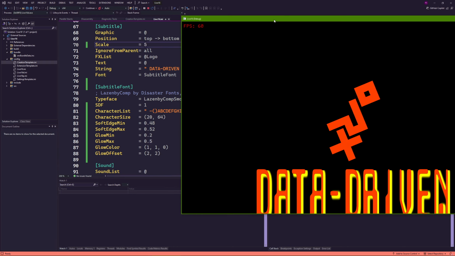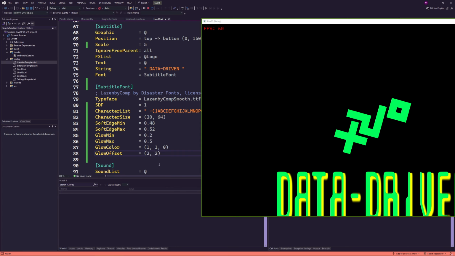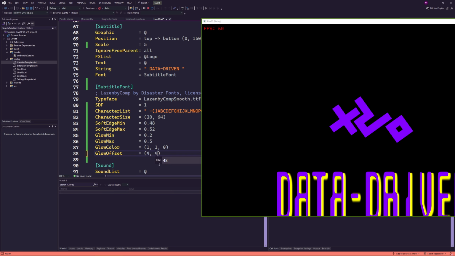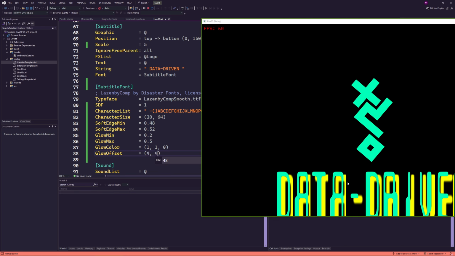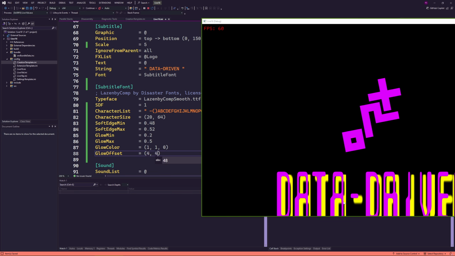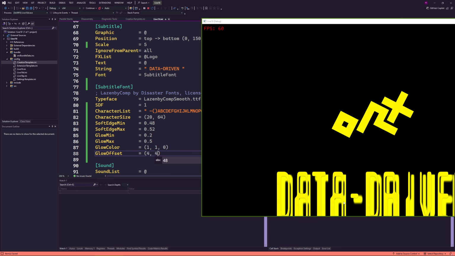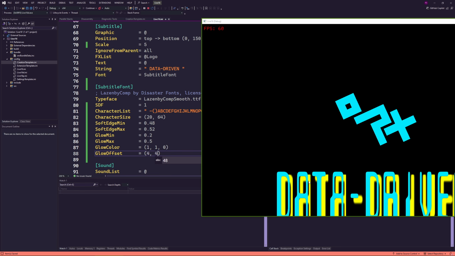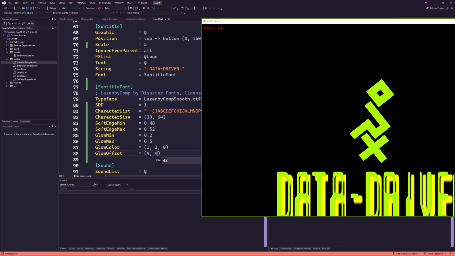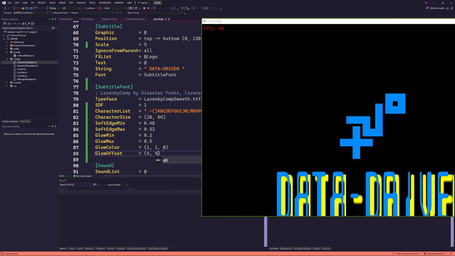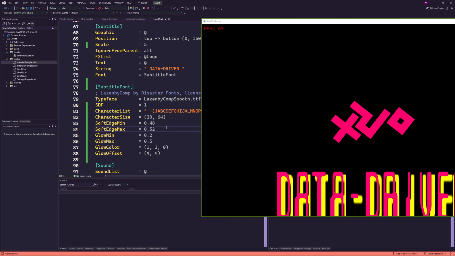You can see that if we were to give a bigger offset, let's go to 4, 4, for example, the glow gets truncated. It's because the glow needs to remain within the boundary of the character itself. And here the character itself is too skinny to have the glow set 4 pixels to the right, 4 pixels down.